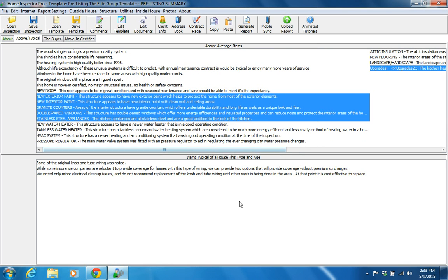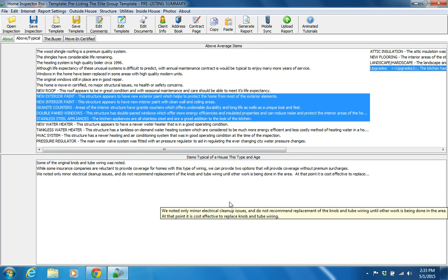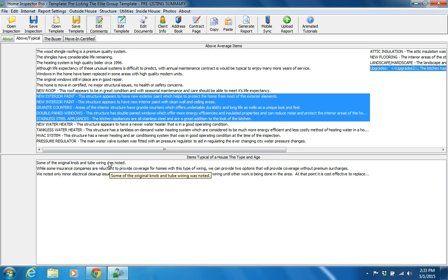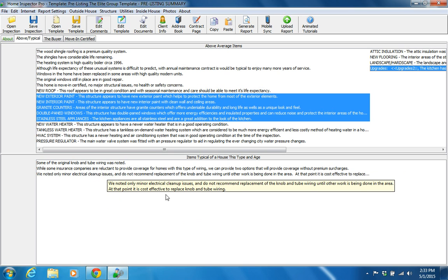And then this box down here is going to help you identify things that are typical for the age of the house if you want to use it. In most of my pre-listing inspections, I don't use it. If you did a pre-listing for an older house, it might be something you would want to throw in here. But for practical sense, you only use this if you really, really need to.